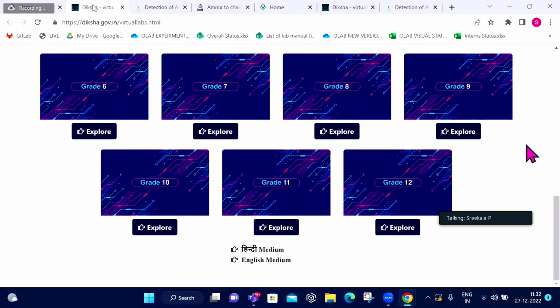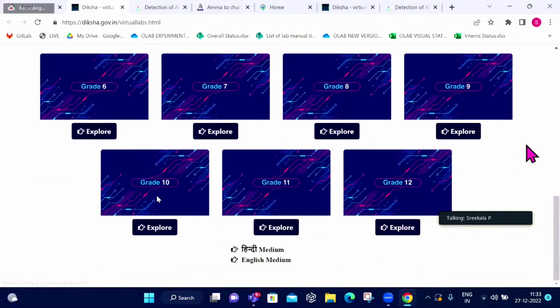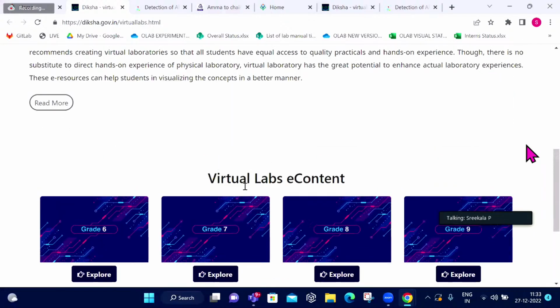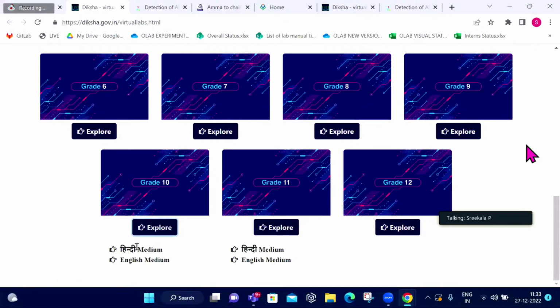Good morning to all. So, Surya has explained very clearly how to use the DIKSHA platform to access the virtual lab, so I'm not going into details. When you go to the DIKSHA platform, this is how you see the whole page of virtual lab e-content. So today I'm going to explain a chemistry experiment, which is crystals of copper sulfate contain water of crystallization, for grade 10. In the virtual lab e-content, just click on explore, and here you can see 2 mediums. It's provided in Hindi and English medium. So click on English medium.